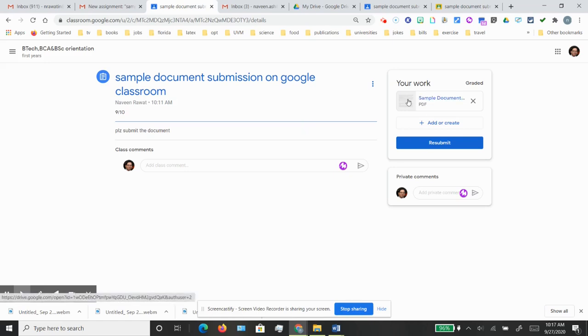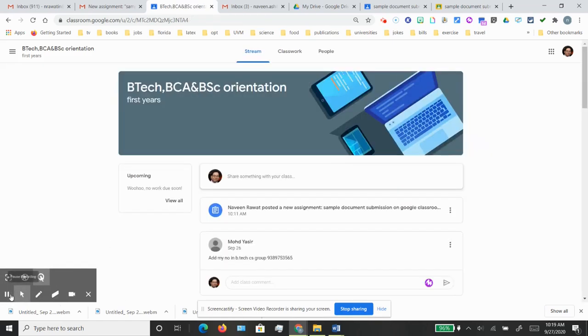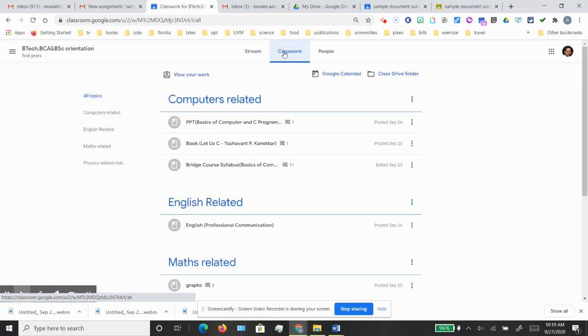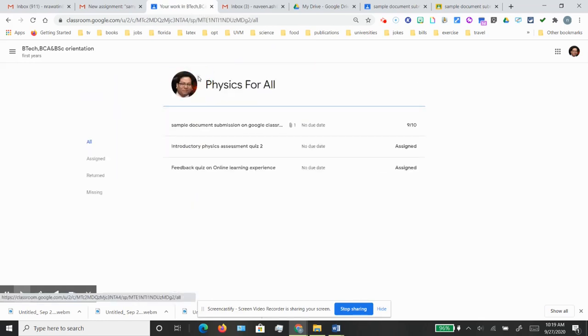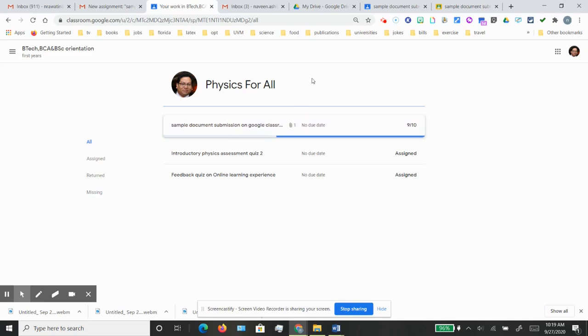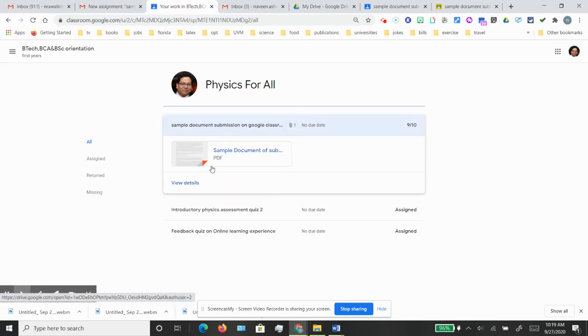And additionally, what you can do is you can go back to your classwork section, and under the classwork section there is the option of viewing your work. Okay, so if you click on that, all the work that you have submitted, you will be able to see that, and we are able to see the sample document submission, and also the grade that has been assigned for that work can be seen.